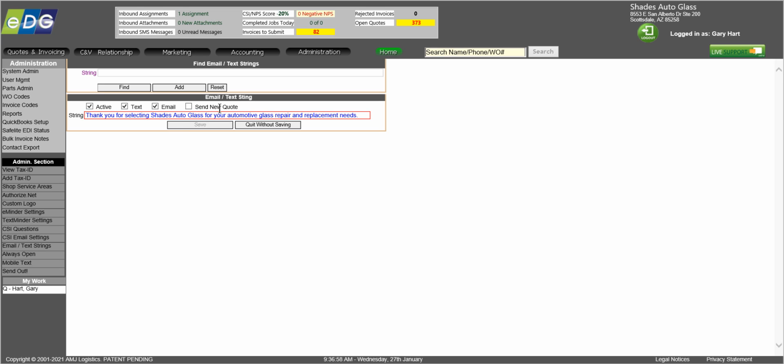Now we also have this other button here that, if you did click on it, would send this when you create a new quote. So this is a useful feature: if you're onboarding a new customer, you can automatically send this customer a greeting if they have an email or text that are actually valid. So the nice part about this is we can have this welcome message, for instance, "Thank you for selecting Shades Auto Glass," automatically go out when we create that quote for the customer.